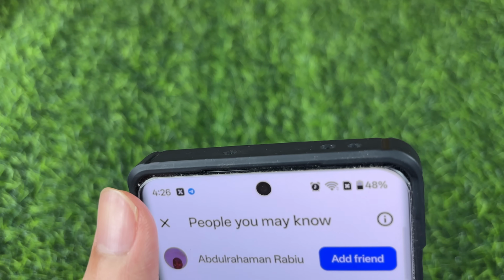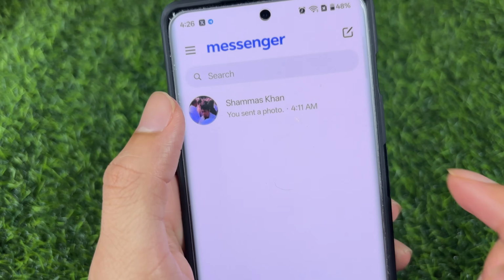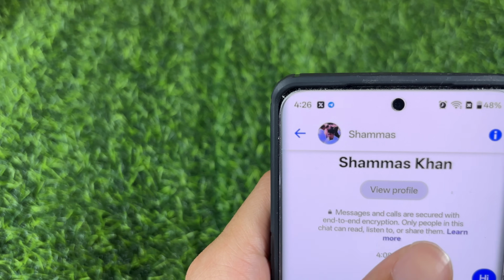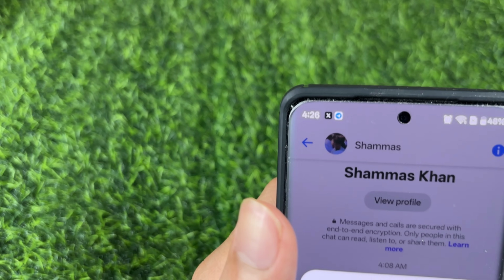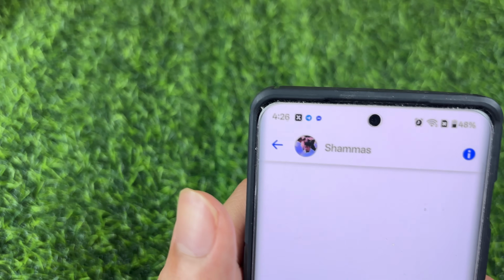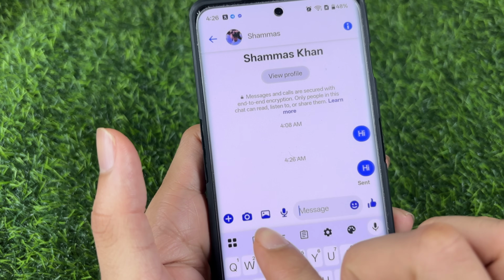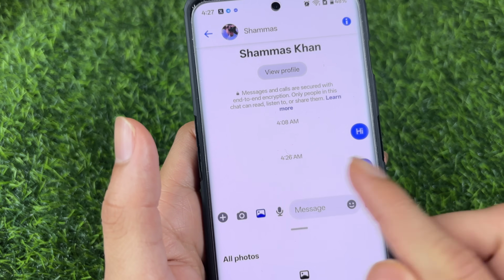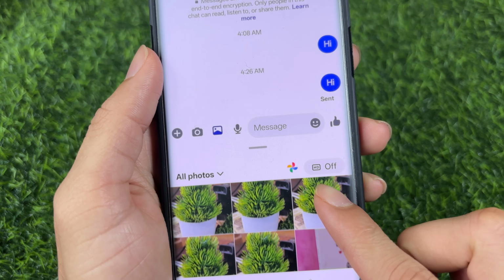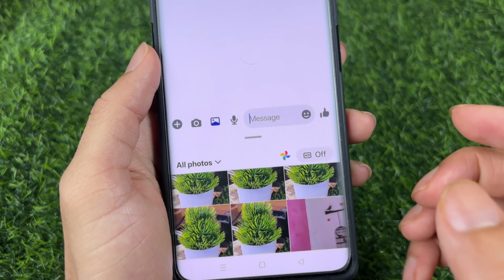Now go back, and I will open my Messenger chats. Now you can see all my chats are there in my Messenger. Now I will show you. I will message someone first, and now you can see I will open this camera roll option. Now you have to give your permissions and allow all. Now you can see your camera will be open here. Now you can send any photo, and it will work.